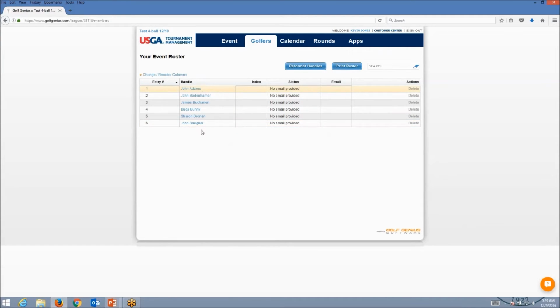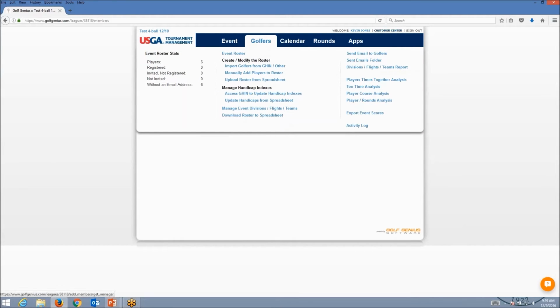And there you go. Here's all our people loaded into our event. And we don't have any indexes right now because we have just their GIN numbers loaded in. If you want to provide email addresses and all that, you can absolutely load that information in. But I want 8 people in this event. We're going to do an 8 event, so I want to be able to show you all the different ways to bring people in. So we're going to import a golfer from GIN.